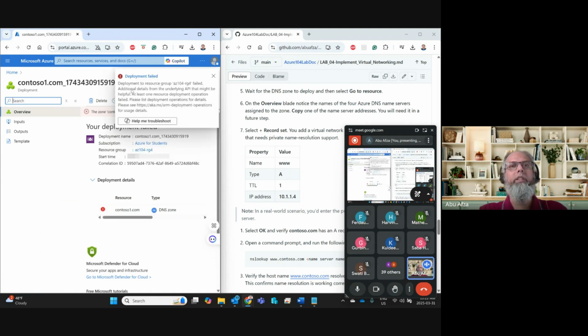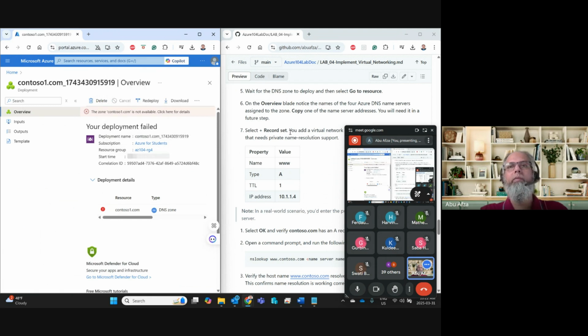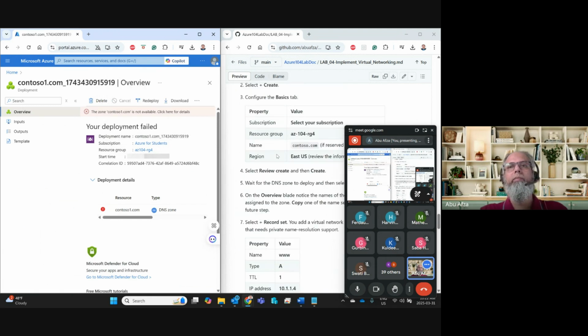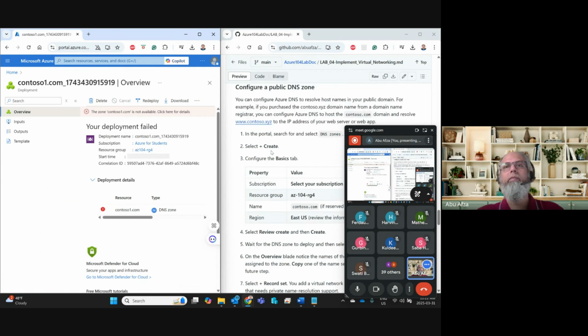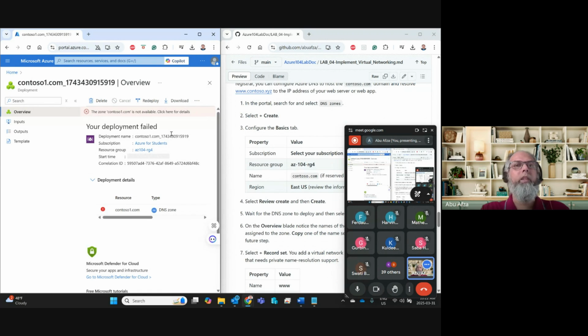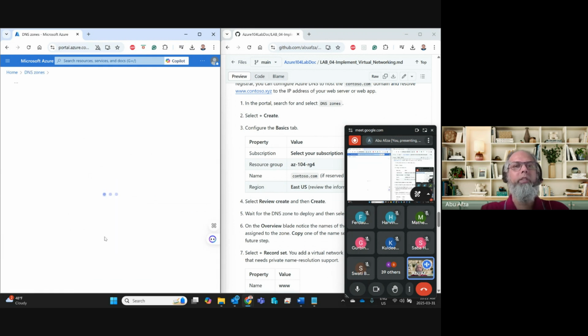Still red. Why? Deployment resource failed. Additional details from the underlying API might be helpful. At least the resource deployment operation failed. What is the problem with our resource group? Okay, let's go back. Let's click on create new.